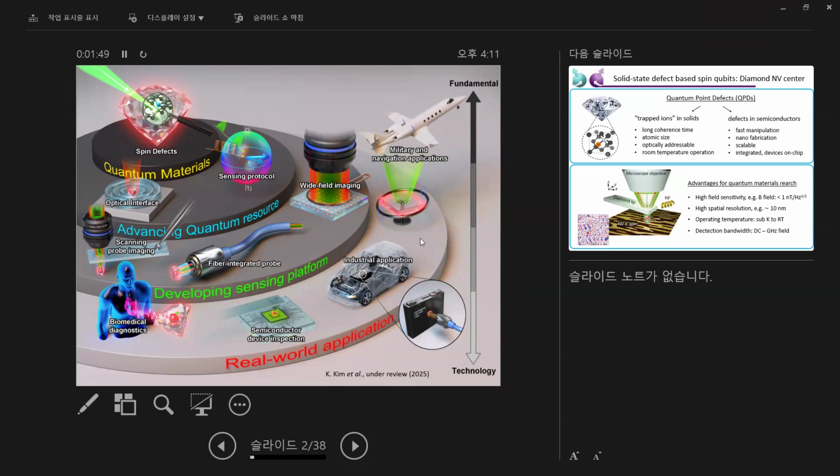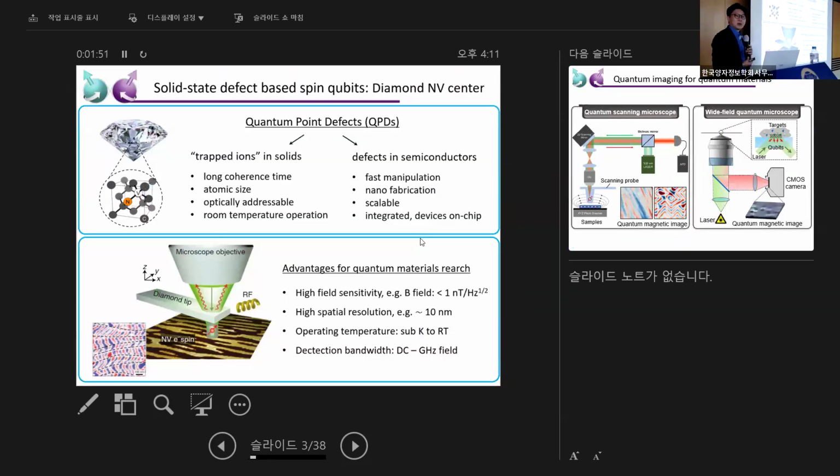Okay, so I think there's some echo. Dr. Chulgi Kim from KRISS already gave a nice introduction about the diamond NV center, so I don't want to talk about it in detail, but among many other qubit platforms, I think the advantage of the diamond NV center is this slide.